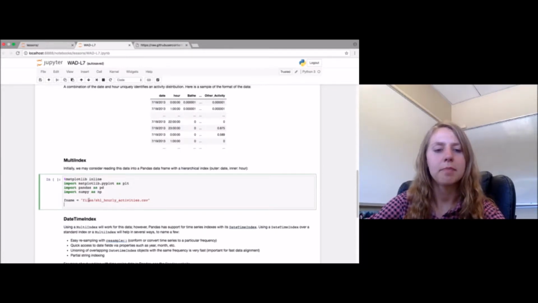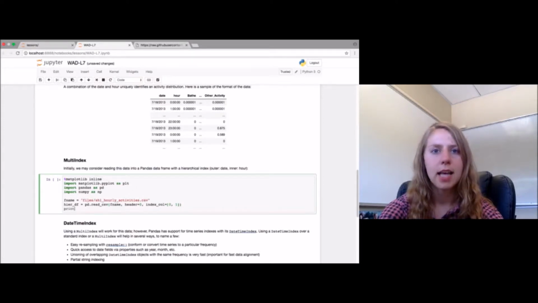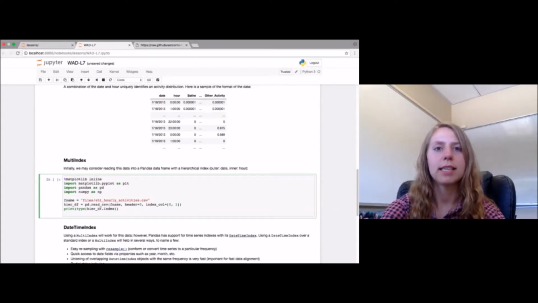So here's my file name. Let's go ahead and call it hirdf to represent that this is a hierarchical data frame. pd.read_csv, go ahead and read in fname, set header to be the first row, and we'll set index column to be the first two columns for our multi-index. And we're going to print out the data type of our index because later we're going to look at a different type of index and we're going to see how they're different.